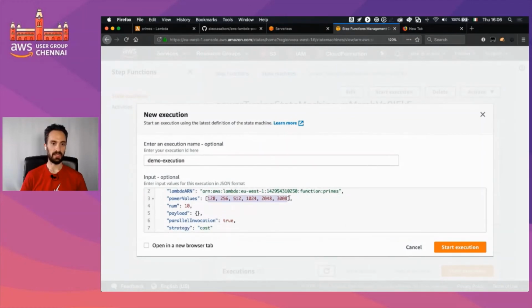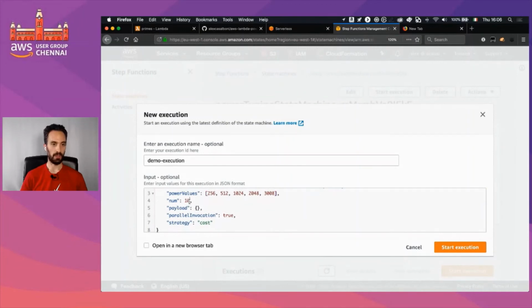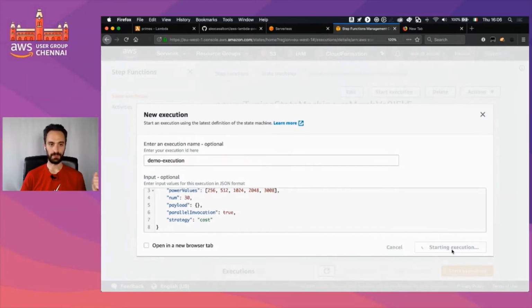I'm okay with testing these. Maybe let's get rid of 128 because it will be very slow, like a 1 minute execution. I want to run it maybe 30 times. Payload doesn't matter. Parallel invocation is true because it will be much, much faster if you don't have problems with the original max concurrency, and I want to optimize for cost. I'm totally okay with cost here. So I just start.